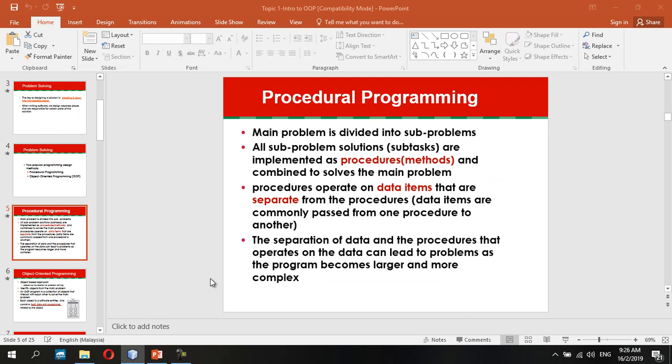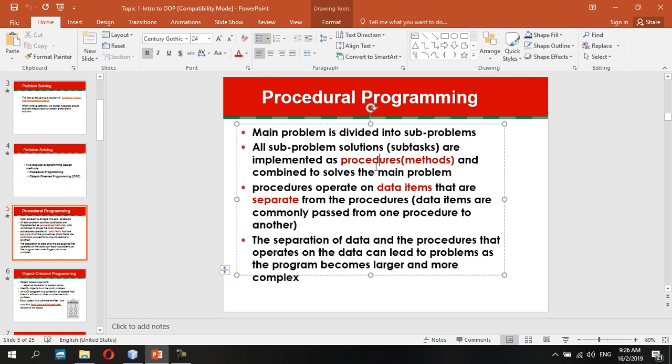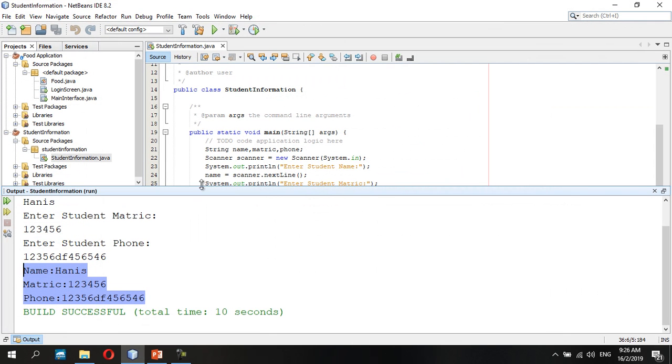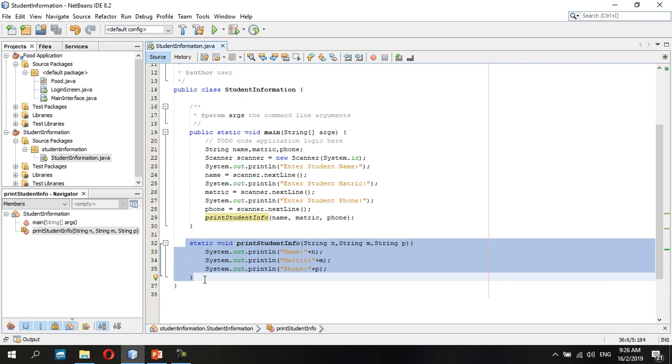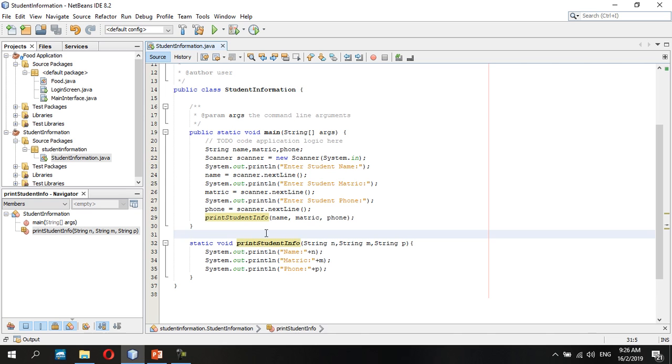That is basically the idea, okay, behind procedural programming. So we divided our problem into subtasks, or sometimes we call them procedures or methods, and the data items that are separate from the procedure commonly can be passed from one to the other. So here I'm breaking the problem into subtasks called print student info, and then you can have the information printed back to the user. So this is basically how structured programming works.